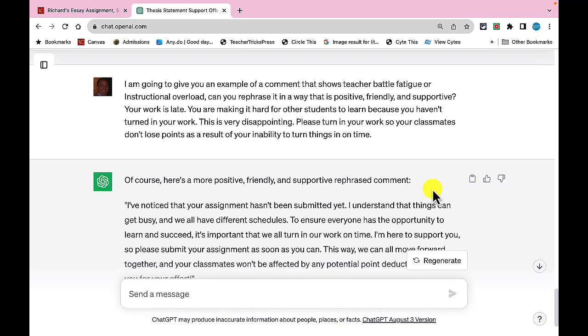Did you know that you could use ChatGPT to help you give faster, more effective feedback inside of Canvas? We've all been there. We're grading, we're frustrated, we have that battle fatigue or instructional overload, whatever you want to call it. And we want to say to a student, your work is late. You're making it hard for other students to learn. But we know that's not the best way to talk to students. We know that we should be more positive and more friendly and supportive.